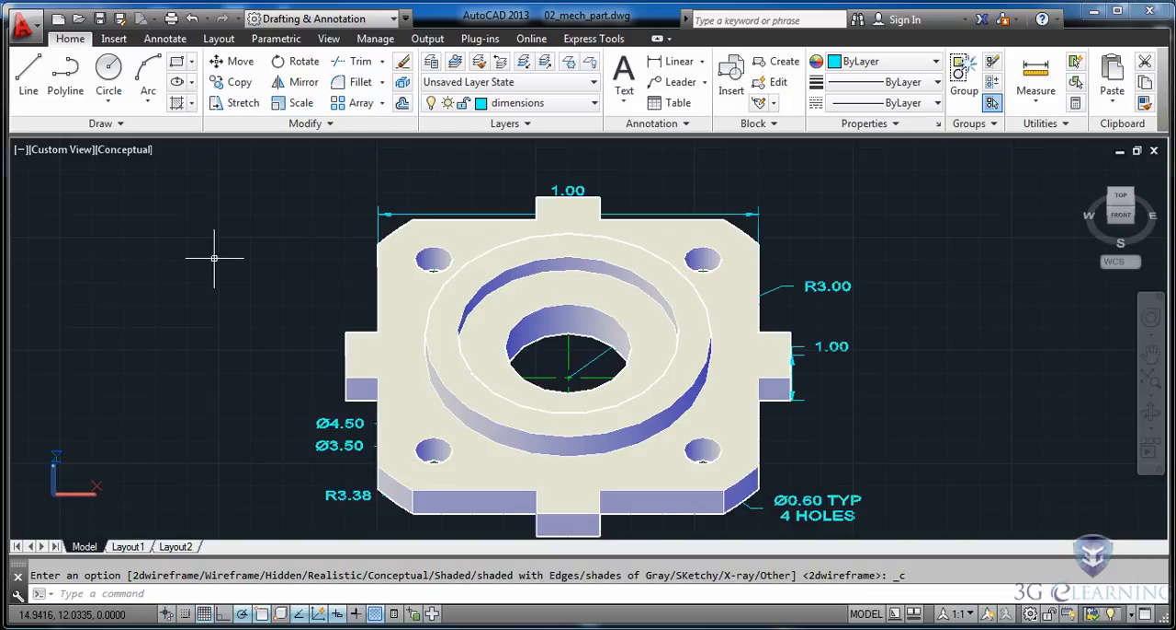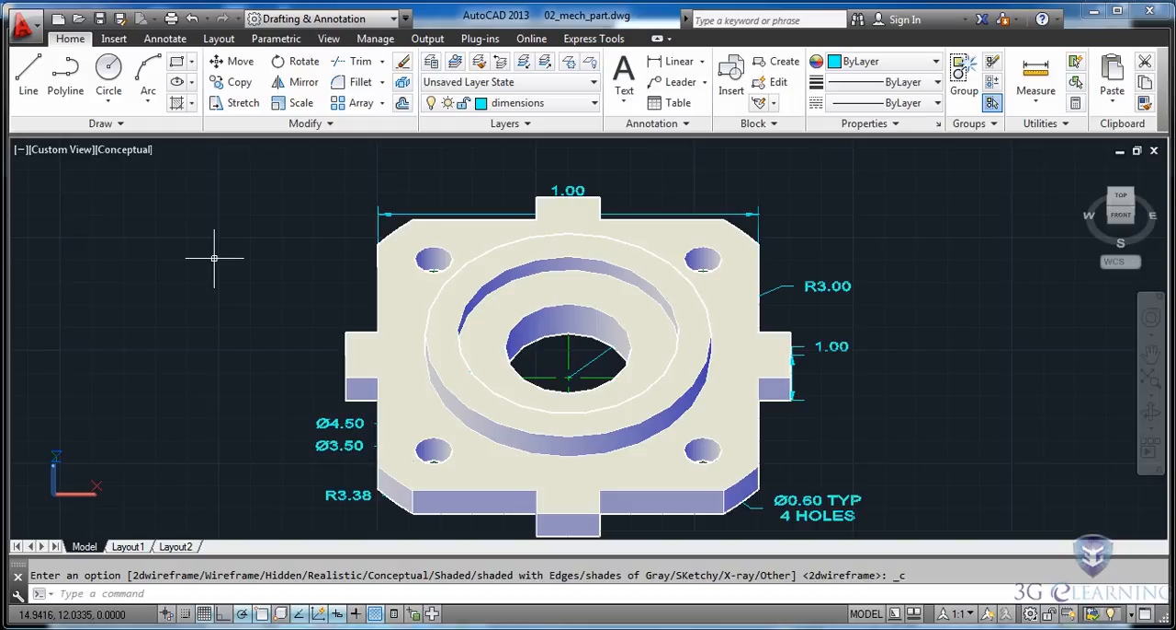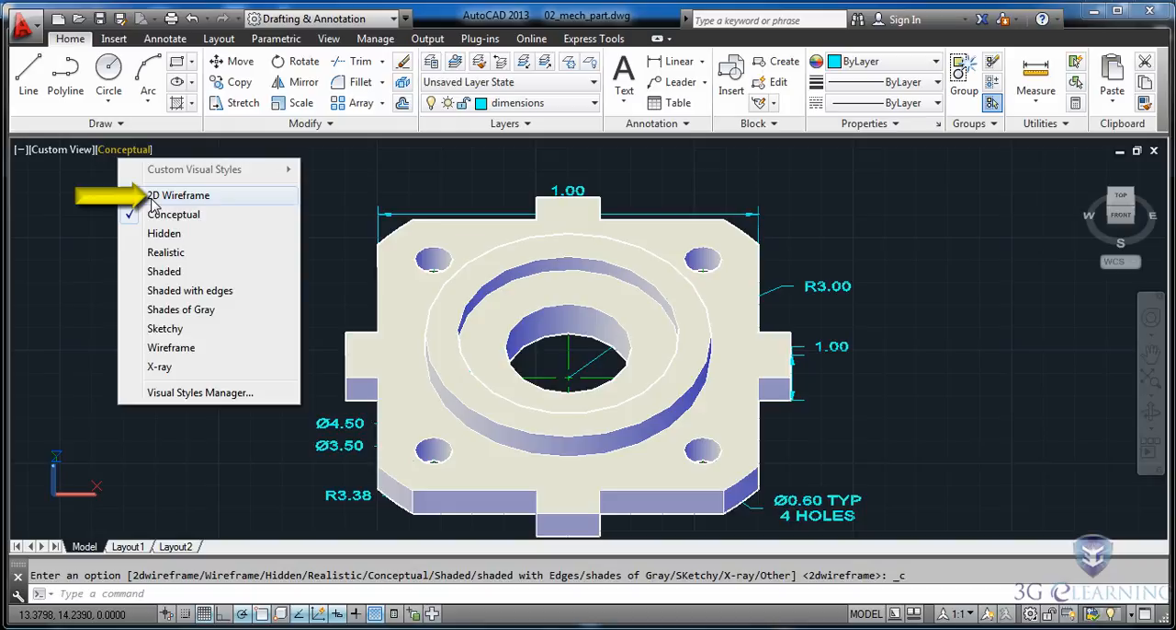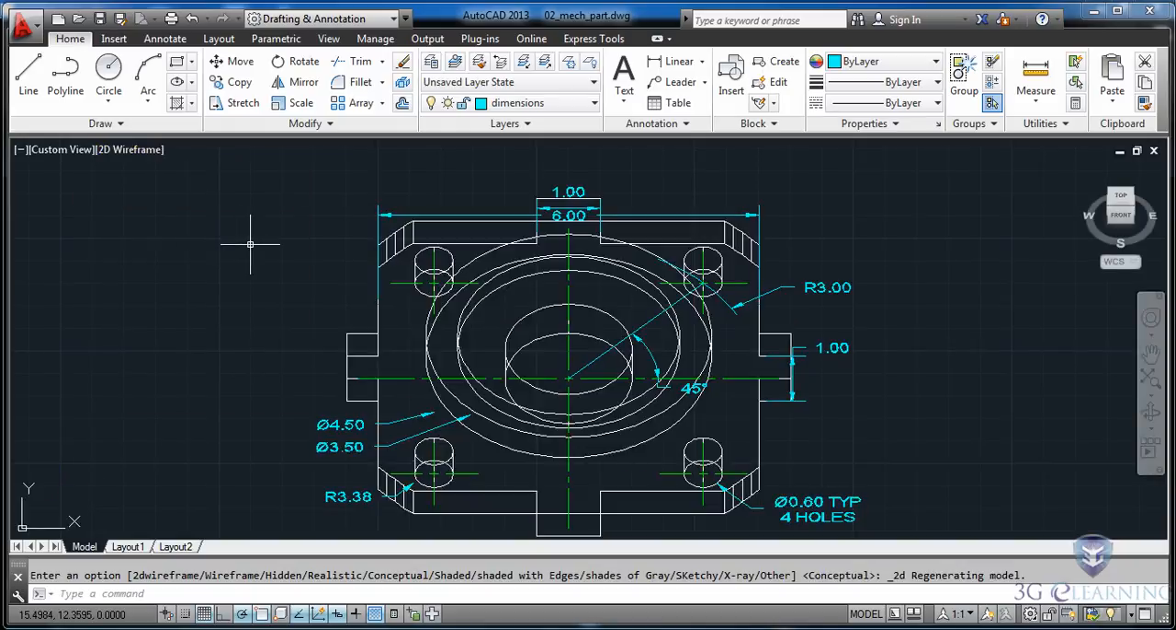Let me stress that we are going to be working in 2D in this title. The reason why I'm showing you these additional 3D tools is, in the event you accidentally change one of them, you can always set your screen back to the way it was. That being said, I'm going to change my visual style back to 2D wireframe. And then I'm going to go back to a top view, the same view where we started. I'll do that by clicking the top hotspot on the view cube.